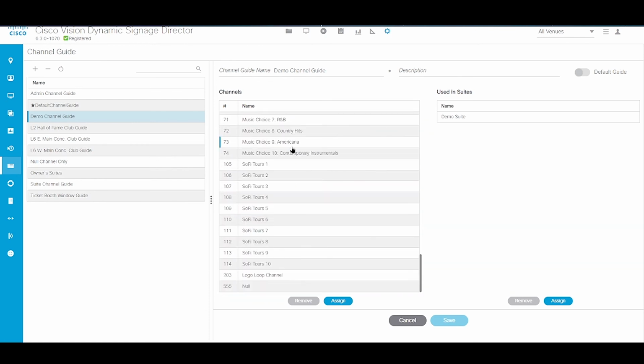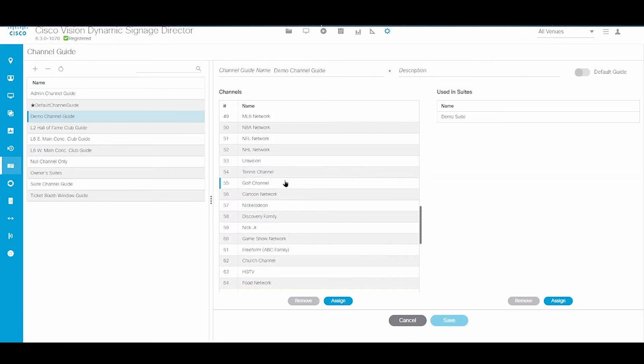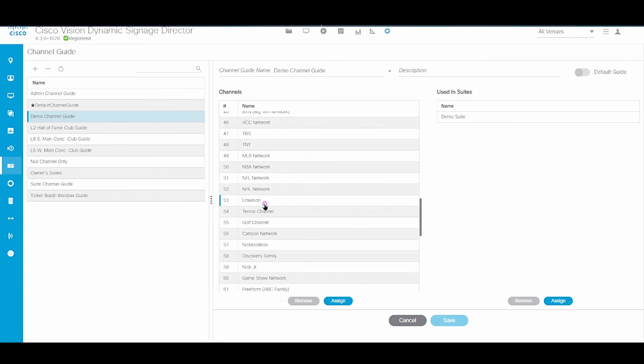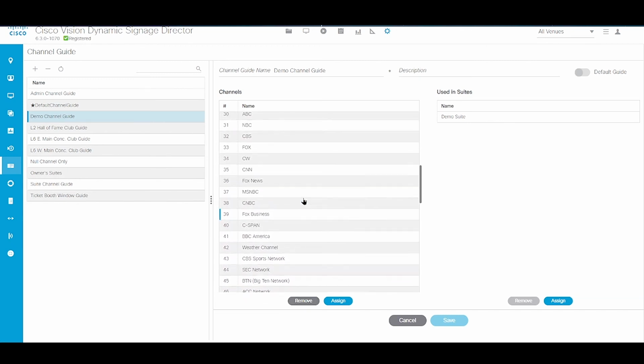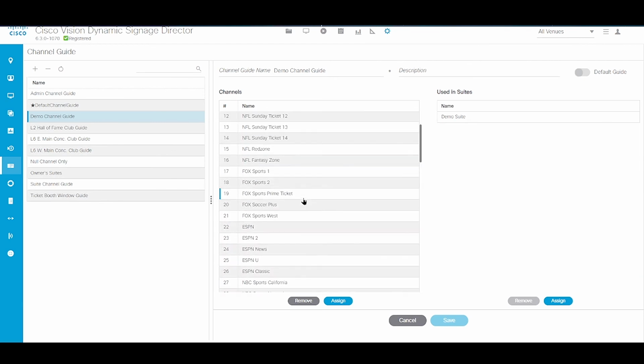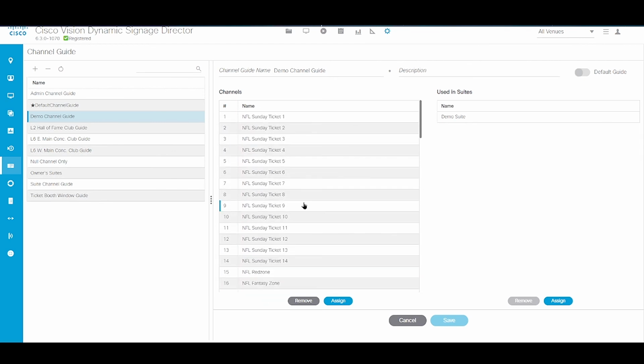Let's say, for example, that we no longer wanted the menus or any of the in-house channels to show up. We could simply remove those from the channel guide, and that DMP can no longer tune those channels, as long as this channel guide is what's associated with that luxury suite. Any DMP not in a luxury suite will automatically get the default channel guide. Really important to remember.